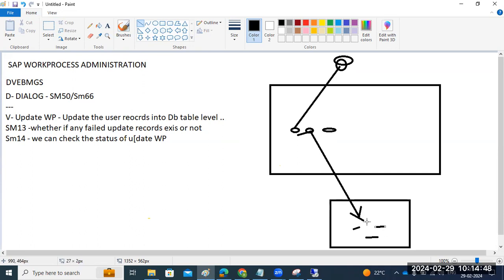This is what will happen here, right? It will update the transactions at the DB table level. So that is the concept of the update work process, updating the user records into the DB table level. For this, we will use SM13 and SM14.